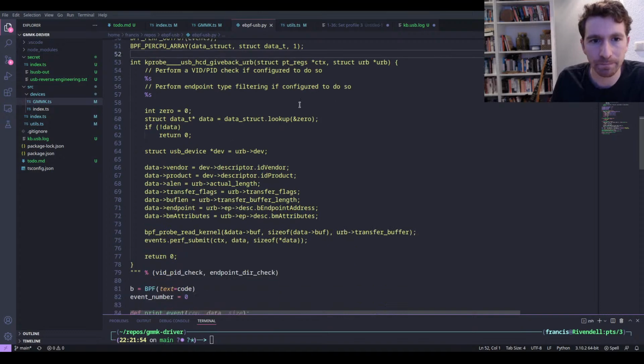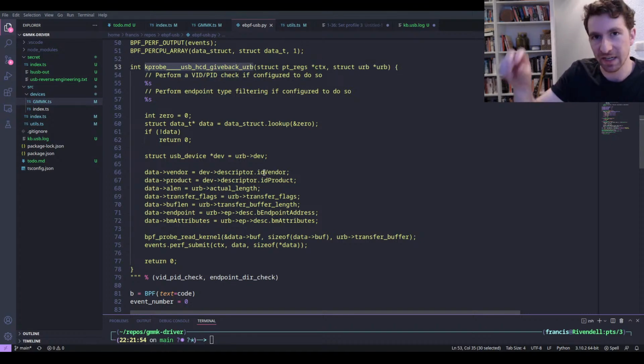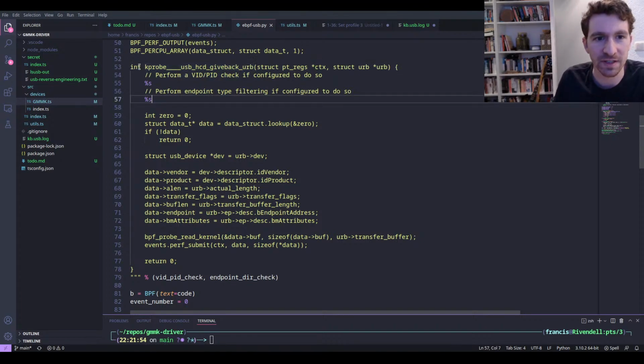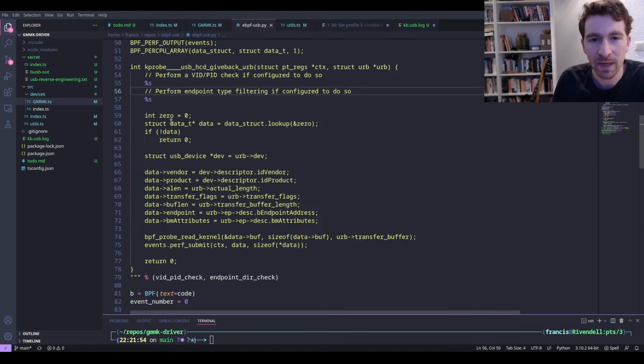So what you actually do is you define a function, and the name of that function instructs the compiler where it should hook this thing into the kernel. This is a kprobe, which means we're going to attach to a specific function within the kernel, and that function is the usb_hcd_giveback_urb function. There is a function named this in the kernel. And what we get when we run this is something called a URB.